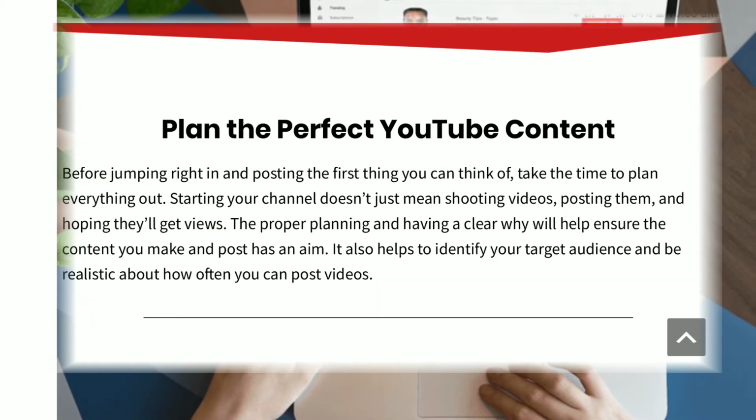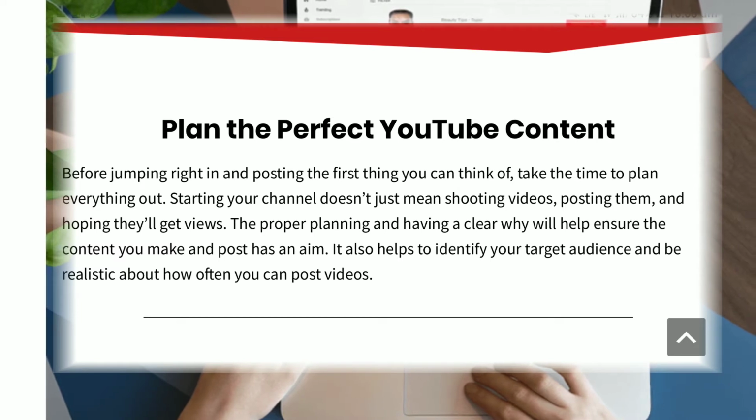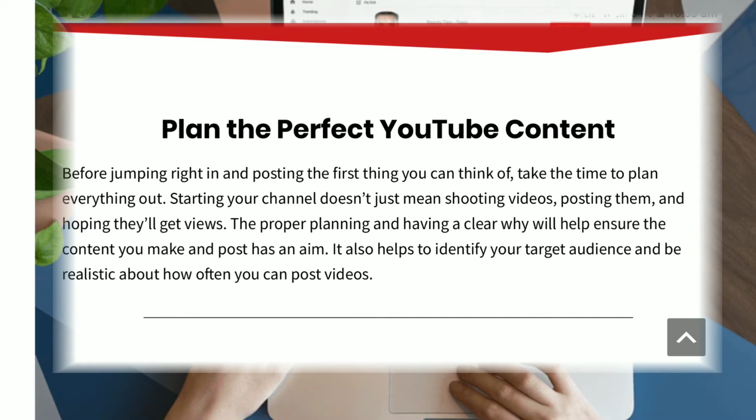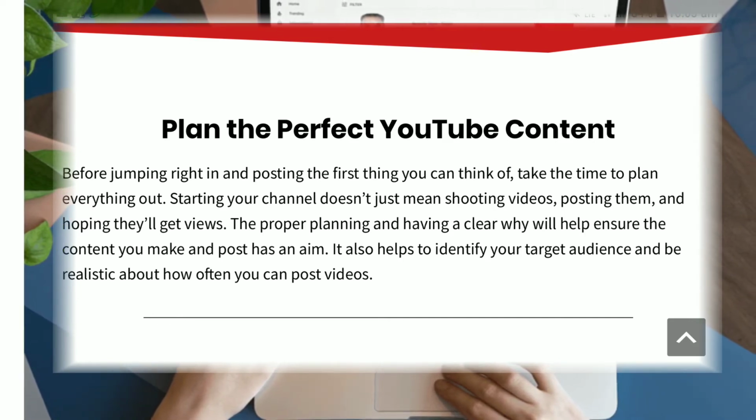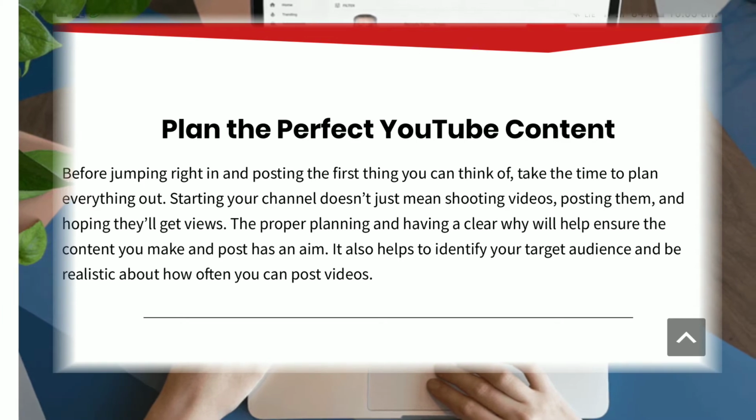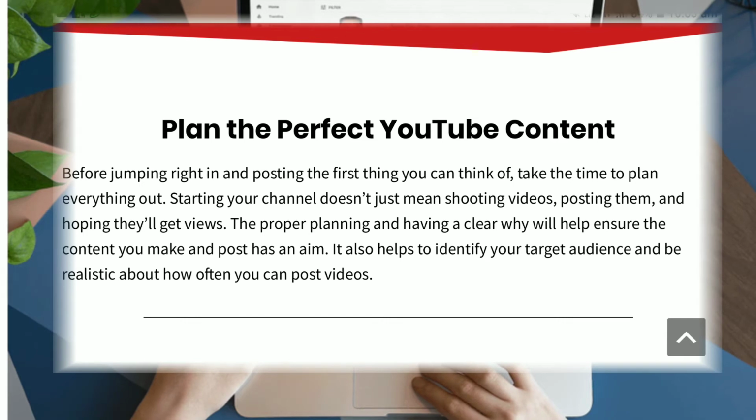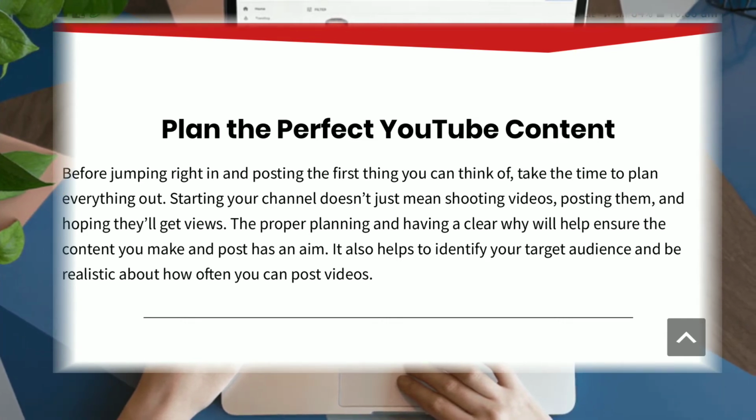Before jumping right in and posting the first thing you can think of, take the time to plan everything out. Starting your channel doesn't just mean shooting videos, posting them, and hoping they'll get views. The proper planning and having a clear why will help ensure the content you make and post has an aim. It also helps to identify your target audience and be realistic about how often you can post videos. Here are the 3 steps you need to know.